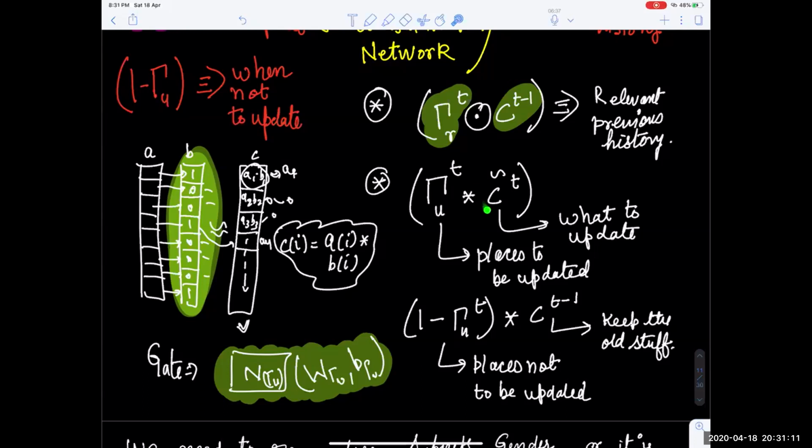Similarly, if I have some candidate update, and I wanted to update my CT by this, it is saying that you can, but you cannot update in whatever way that you want. You will have to find out what the places are where you wanted to update. This is going to be somehow learned by another neural network. So given these updates, only these places are going to be updated. The places which are not going to be updated are 1 minus that.